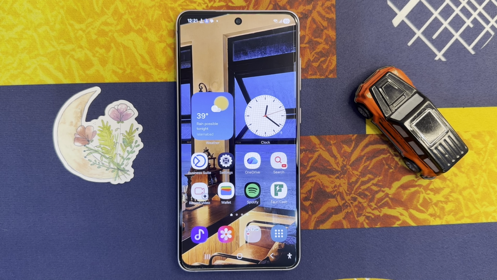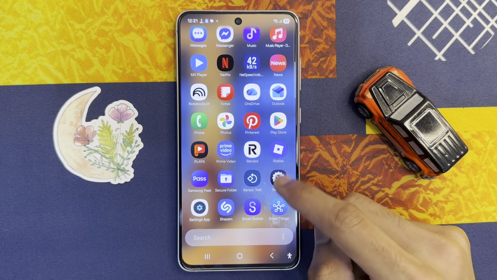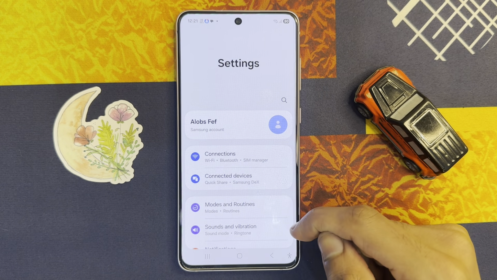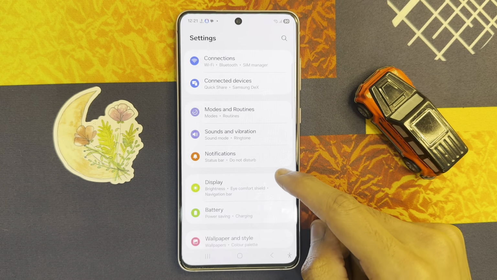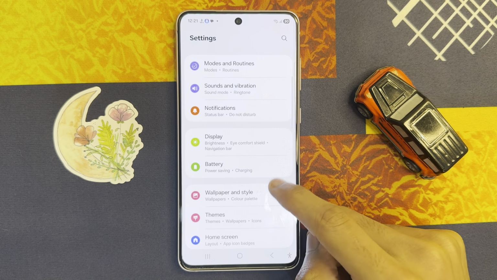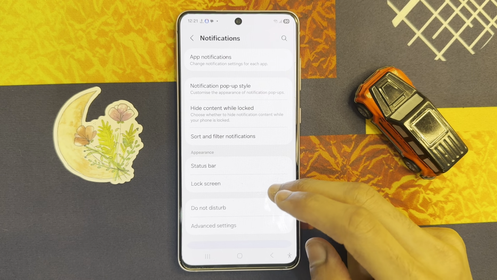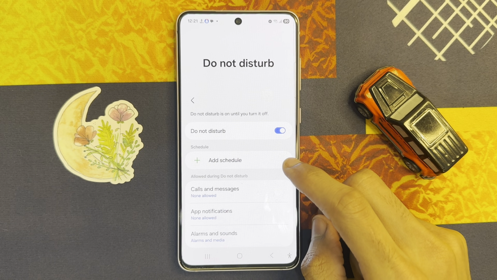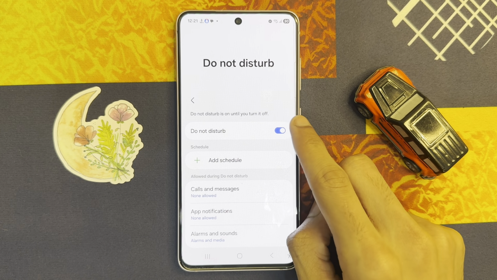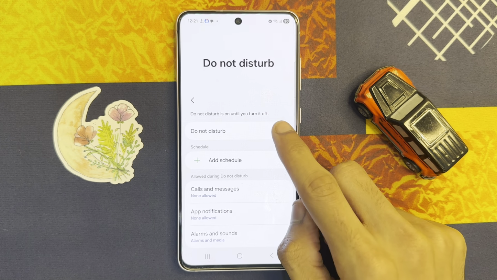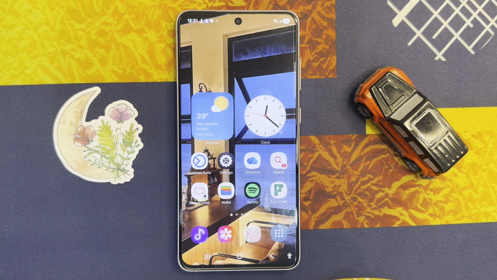But if it is not solved, go to the app library, click on the settings app. Now in settings, scroll down and click on notifications. After clicking on notifications, click on do not disturb and make sure this button is turned off. If you want to fix this problem, turn off this button. After turning off this button, you will see your problem is solved.